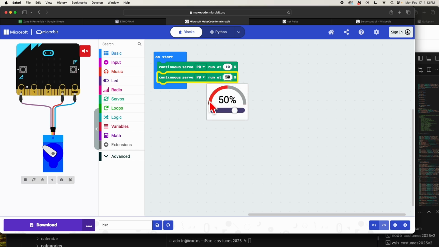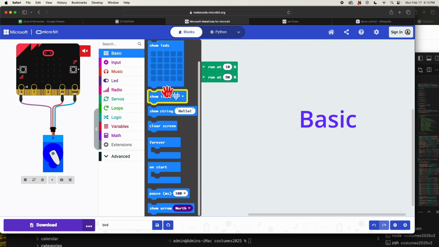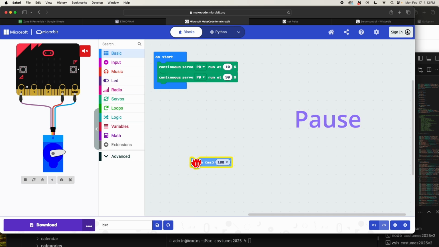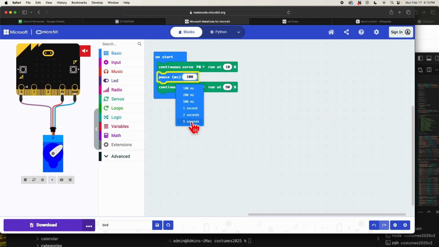Now these are confusing instructions because we're telling the servo to run at 10% and then 90%. It really doesn't understand that because we're giving it 2 sets of instructions that don't really make sense. So in order to differentiate the instructions that we give it, let's use one of the basic code blocks. And the block we're going to use is a pause. Let's click and drag that right in the middle. And let's click on this drop down and let's add 5 seconds.